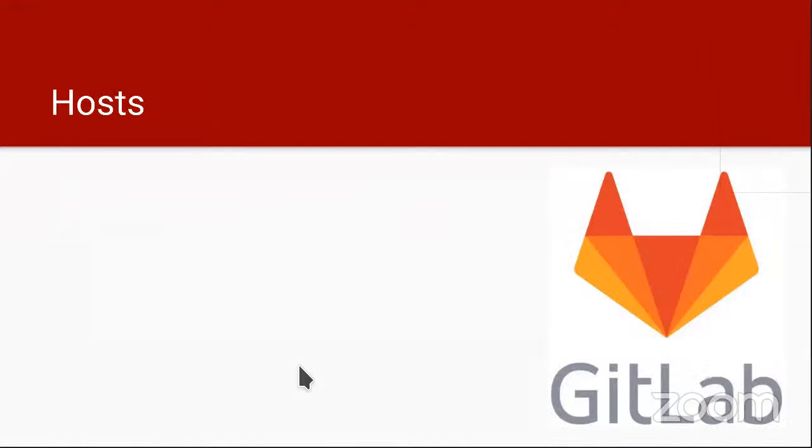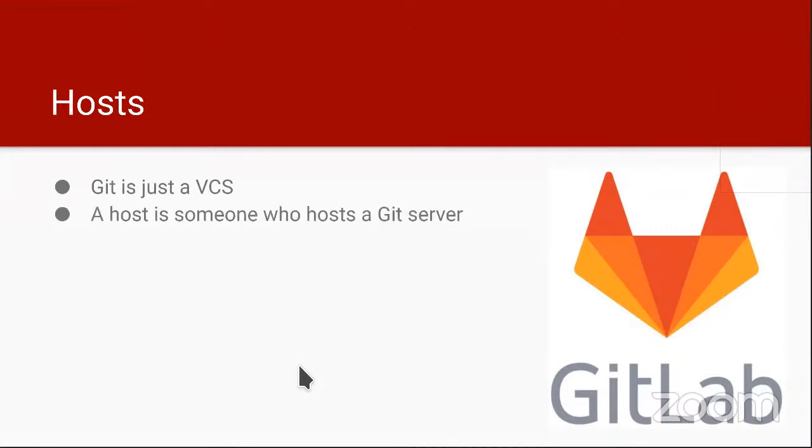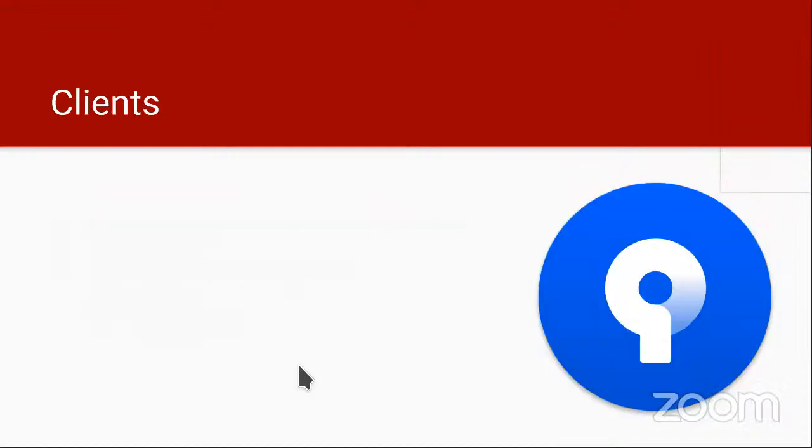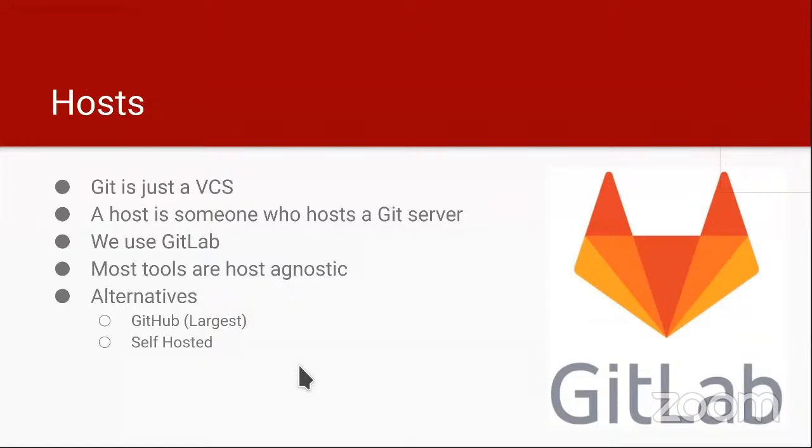So Git is just a protocol. It's just a version control system. You need to have somewhere to put your Git stuff. So a host is someone who hosts this Git server online. Our team uses GitLab. There's a few reasons for that, which we won't get into. But most tools don't really care which one you use, so I would research all of the providers. Alternatives include GitHub, which is the largest. You can run it on your own computer, which is called self-hosting. And there's also Bitbucket, which is run by Atlassian.